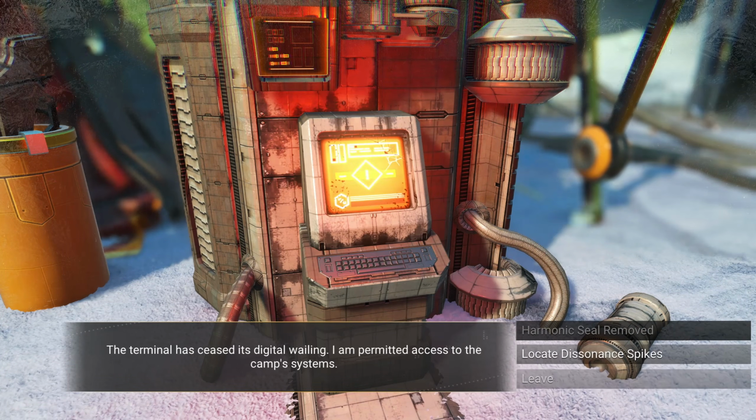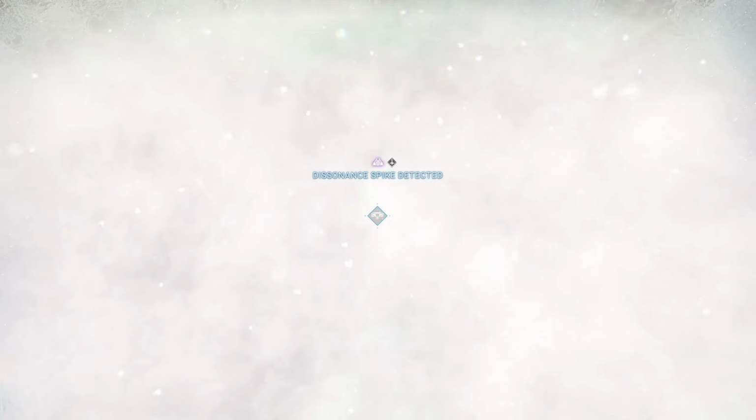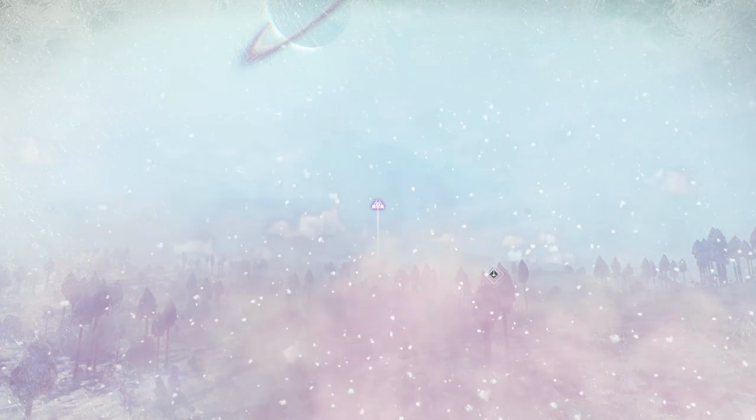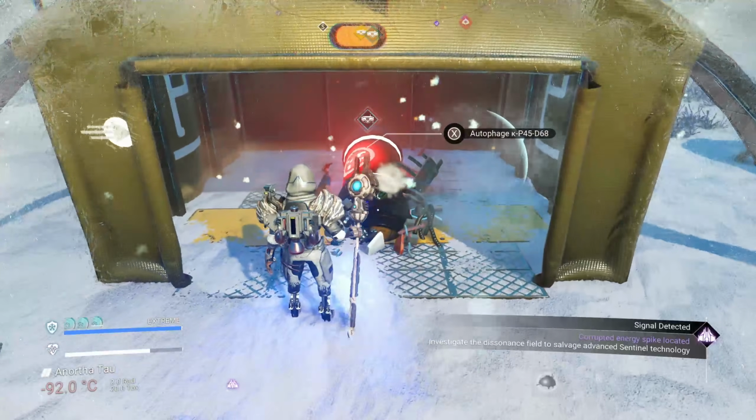I also want to locate dissonant spikes. I want to see what the Sentinel ship is on this planet. Can't see anything though because there's a storm going on. Maybe sometimes you see like a crash freighter, which would be good to go and have a look at. But let's talk to Mr. Autophage random thing here.